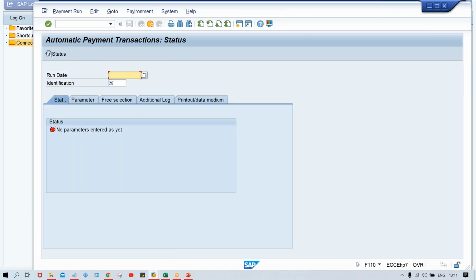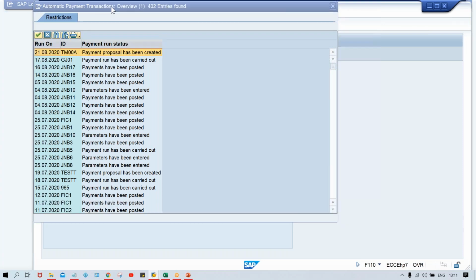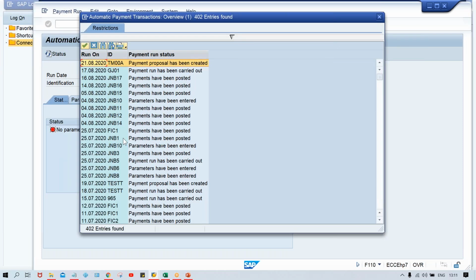So once again, F110, and you give your run date. So run date, I'm able to remember here, 21/08/2020. If you are not able to remember, you need to click here. You just click here and look at here now. Before that, multiple other people have run their APP on a different date, but mine is this one, right? Always give your company code and then it will be easy to identify, right?